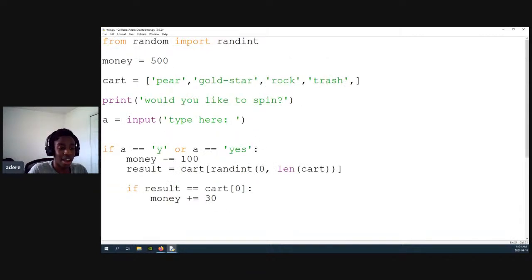So yeah, what we're gonna do here is this. I'm just checking right now to see if result is equal to any of these items in cart. So I'm saying cart 0, cart 1, cart 2, cart 3. That's pretty much what I'm checking right now.